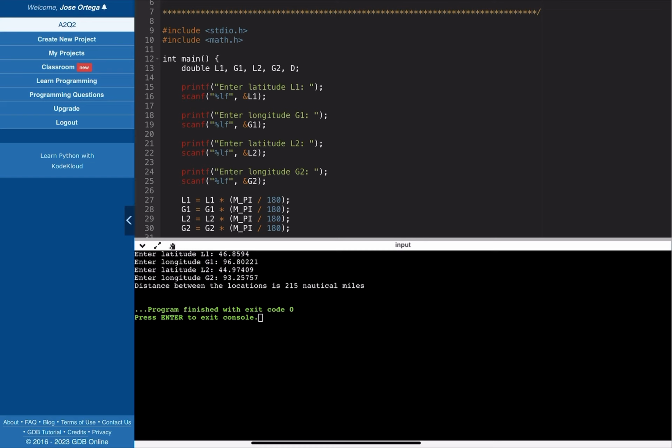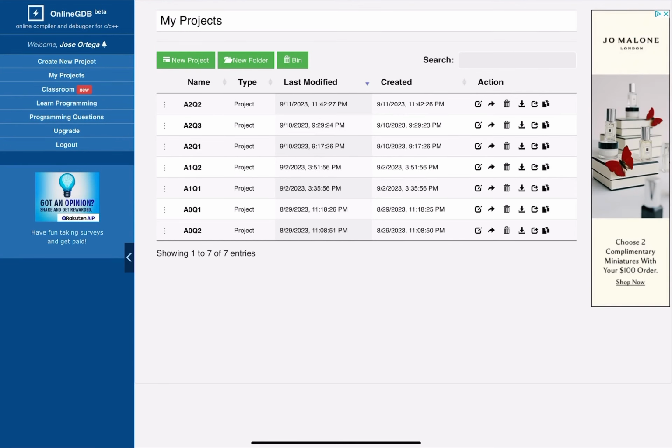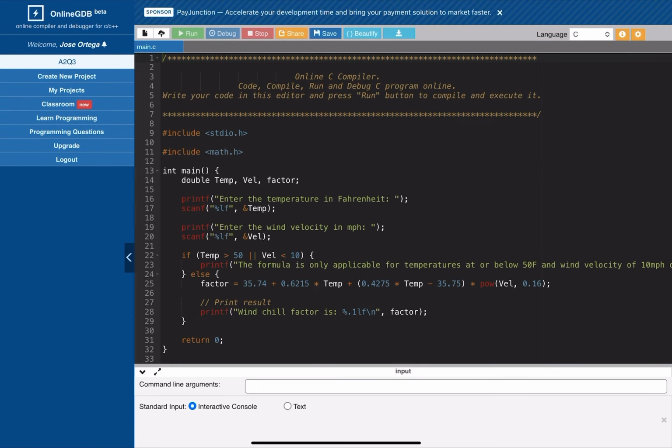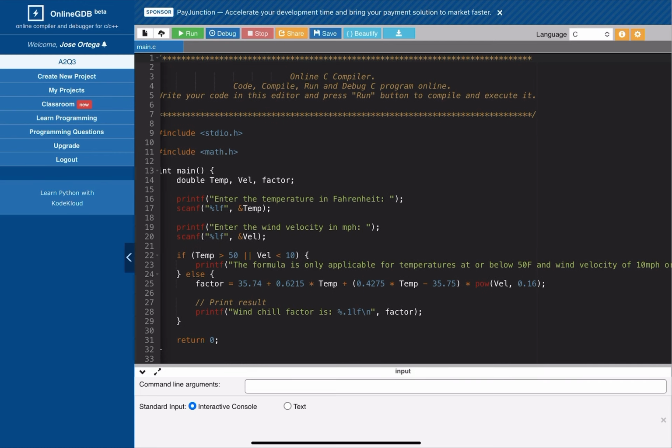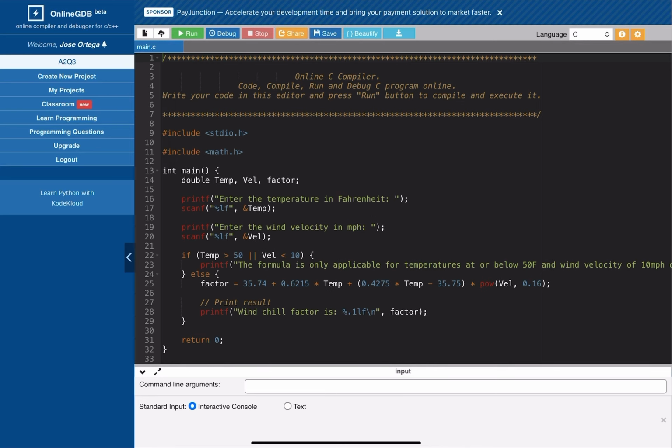Now we're gonna go ahead and explain A2Q3. So basically, this C program calculates and displays the wind chill factor based on user-provided temperature and wind velocity. It defines the main function as the program entry point. There are three variables declared: temp to store temperature, val to store wind velocity, and factor to store the wind chill factor. The program prompts the user to input the temperature and the wind velocity.